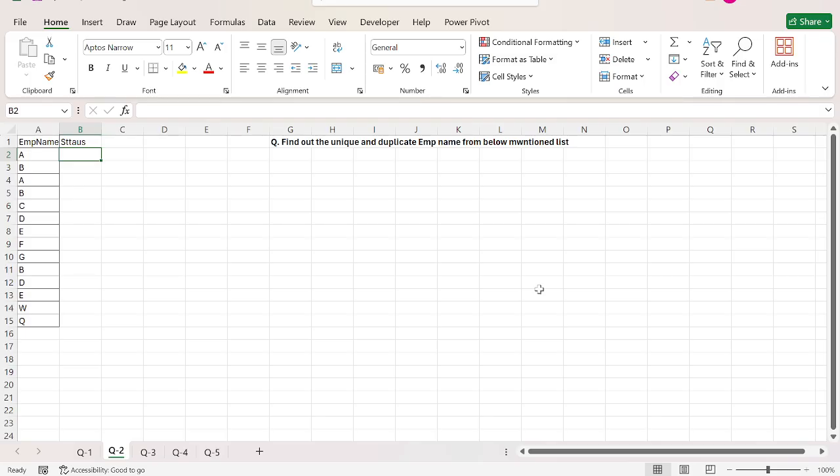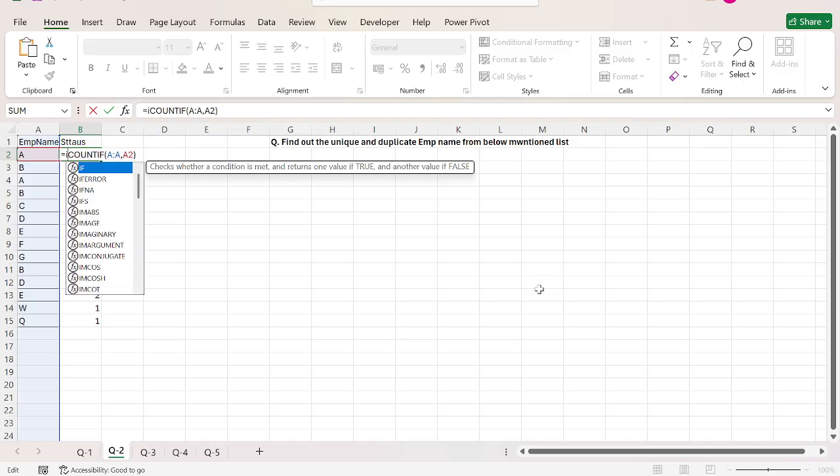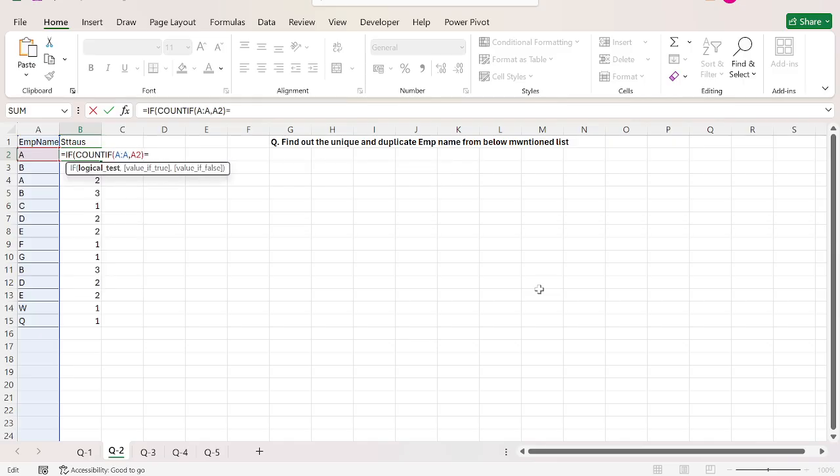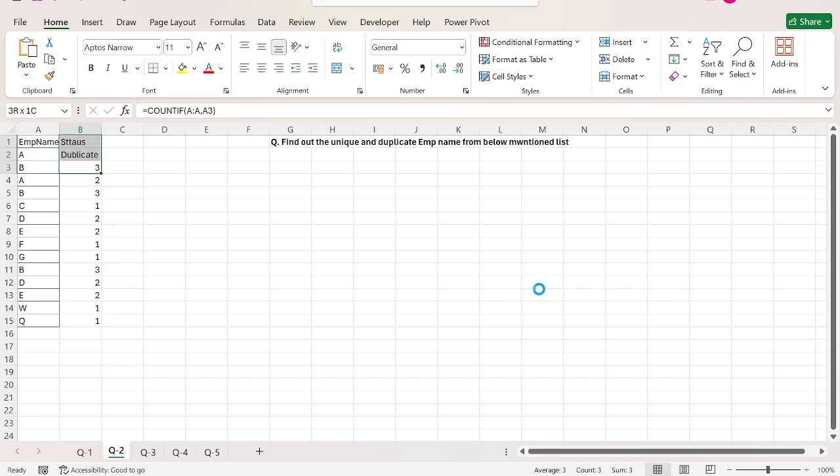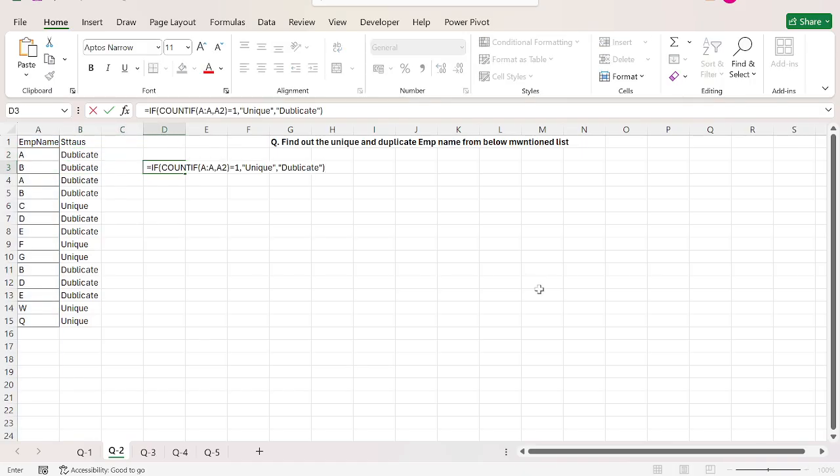So let's count this employee name by using COUNTIF. Equal to COUNTIF. Drag it. Whatever the numbers are more than 1, that is duplicate, and whatever the number is 1, it means those are unique. So if this is equal to 1, then unique, else duplicate. This is something which will make you use your brain to understand the question, but when you solve it, it is very simple. Okay, that's it. I hope you have understood these two questions.